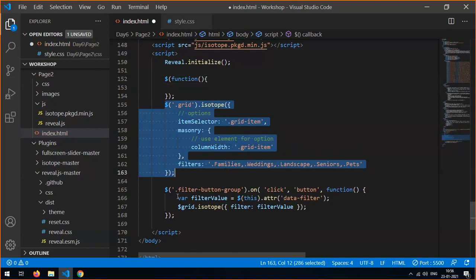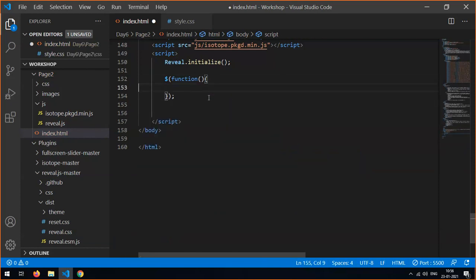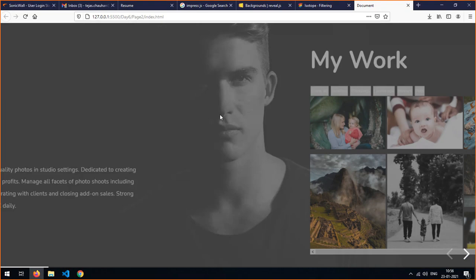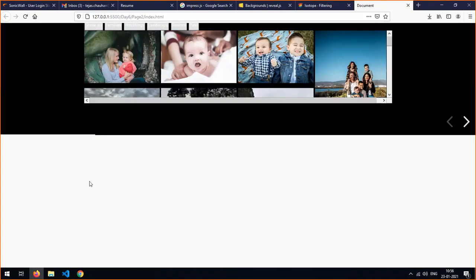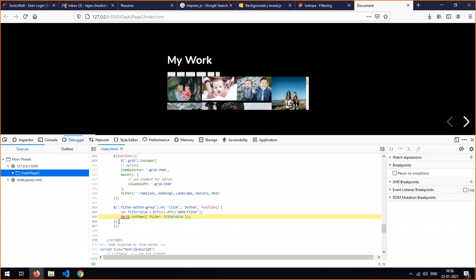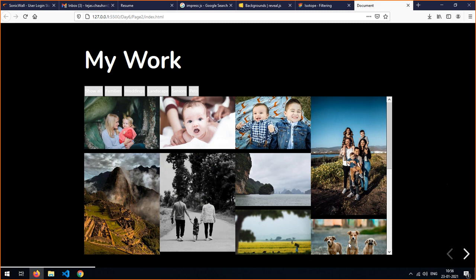When jQuery is loaded properly, then I'm going to load everything properly here. Still there is a problem. $grid is not defined on HTML line 165. If I click there, yeah, this is where, okay, one more thing we forgot.